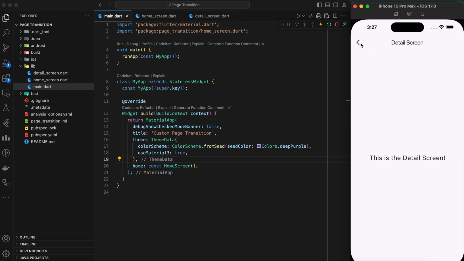Try experimenting with different starting offsets, curves, parameters of PageRouteBuilder, or even replacing the SlideTransition with a FadeTransition or ScaleTransition to create other effects. The possibilities are endless. Comment your creativity down below, and let's see who can create the best page transition.